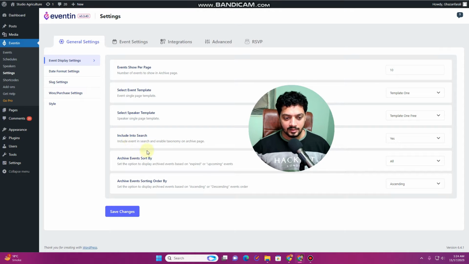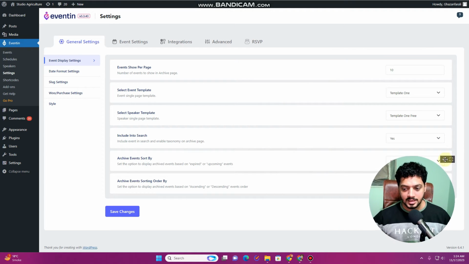Other than that, you have this include into search. If you want to include the events into your site search, you can include them here. If you want to exclude them, you can simply choose this no option here, and it will exclude all of these events from the search results.